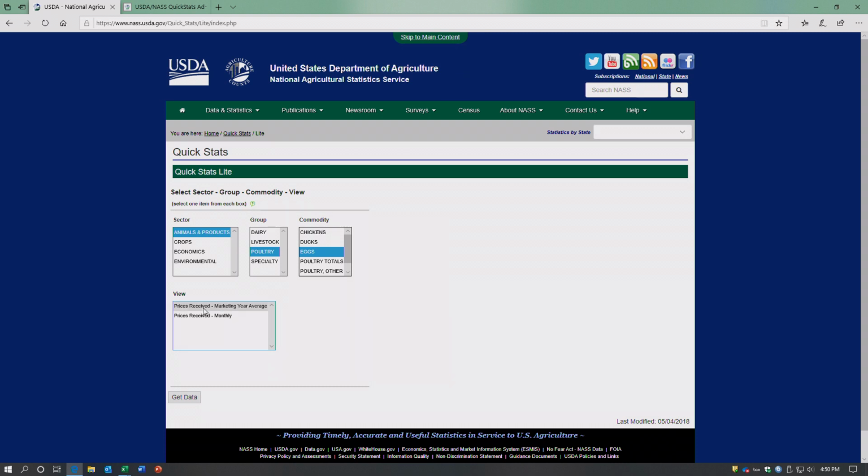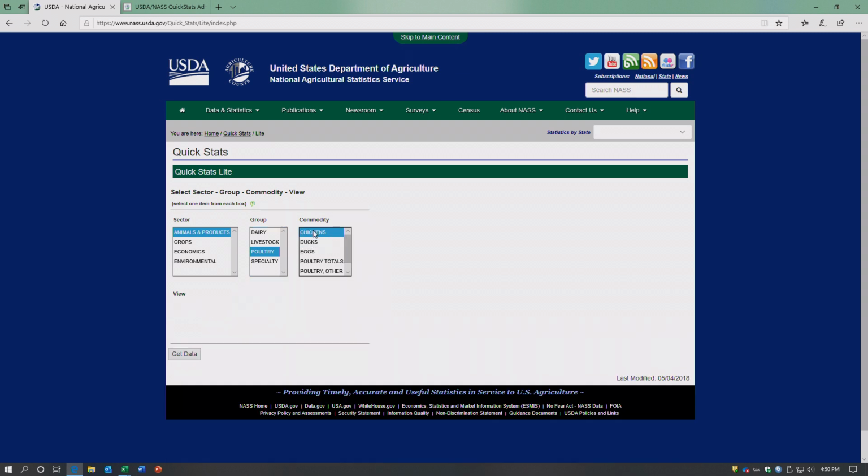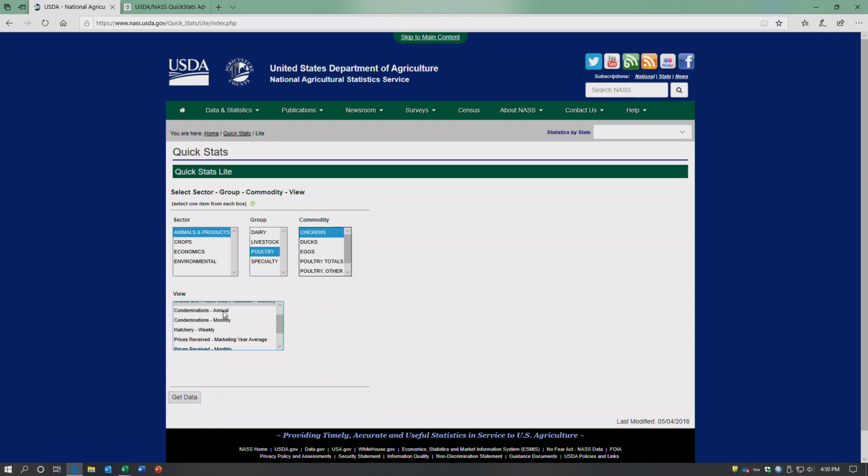You can get monthly prices. You can get annual prices. Chickens, there's a whole bunch of different choices. Again, monthly prices, monthly slaughter or monthly production. If you want to get really detailed, chilled and frozen as opposed to fresh. So that's a basic overview of using the Quick Stats Lite. I hope this was helpful to you.